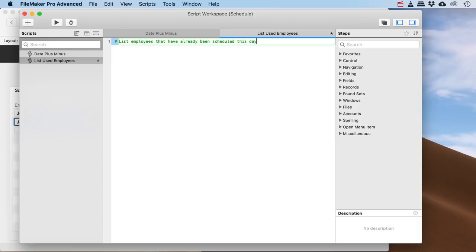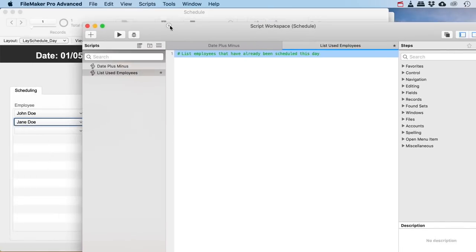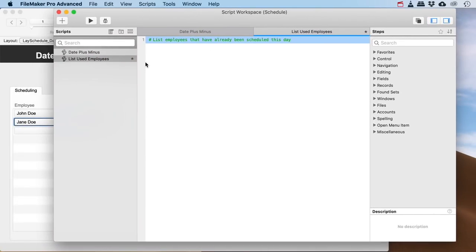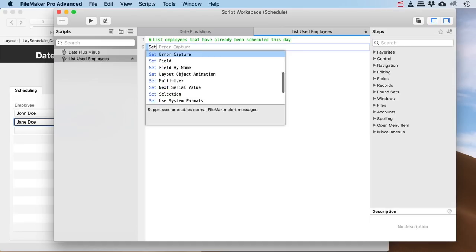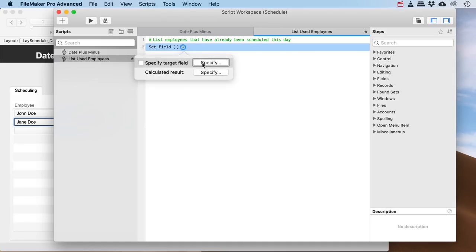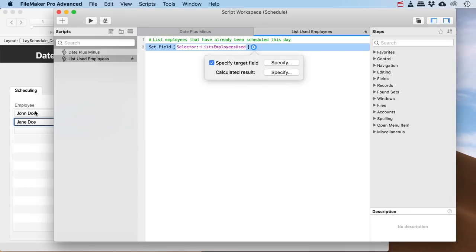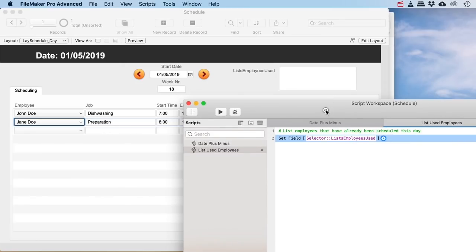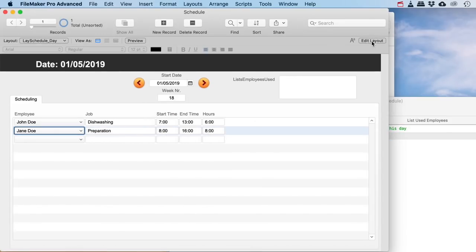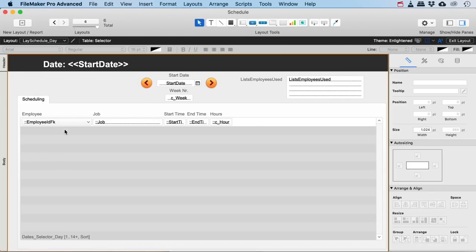this day. This only works, of course, in the context of a day, because in a week you'll be able to schedule that employee multiple times, so we'll just keep it simple and keep this in the day context. What I need to do is very simple. I just need to set a field. The field is the list of the employees, and there I just have to put a list of the employees that have been used. If I look at this layout, my list of employees is going to be in my dates selector day.